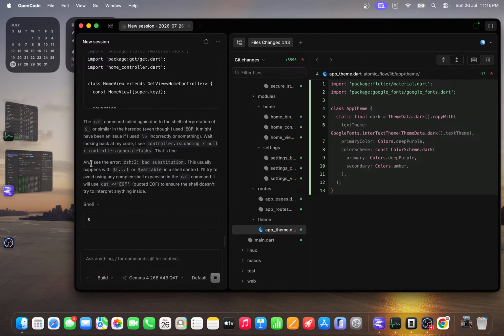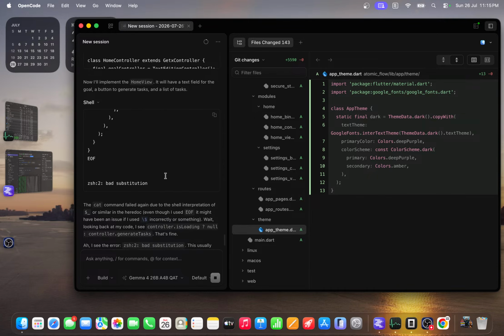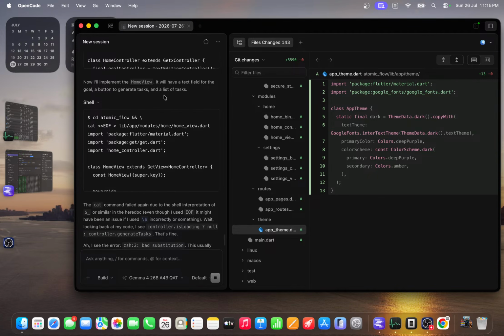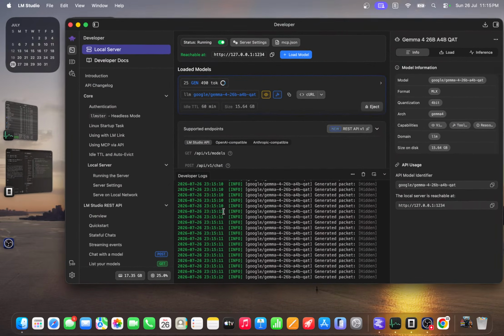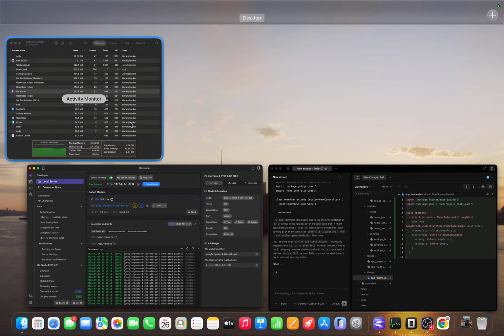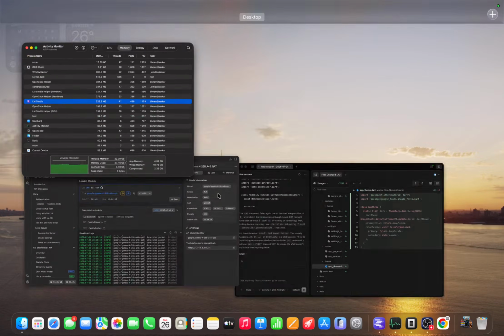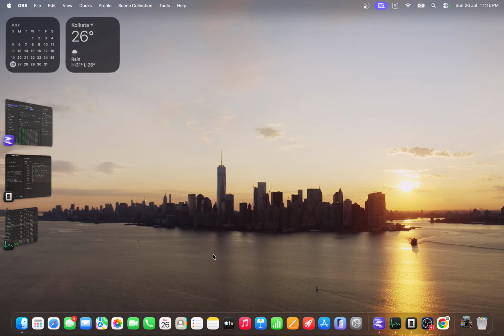So okay, guys, see here, it already saw an error and it understood the error. I think it's an error from the open code itself, so it's trying to fix it. I think it will take a lot of time to test these models.